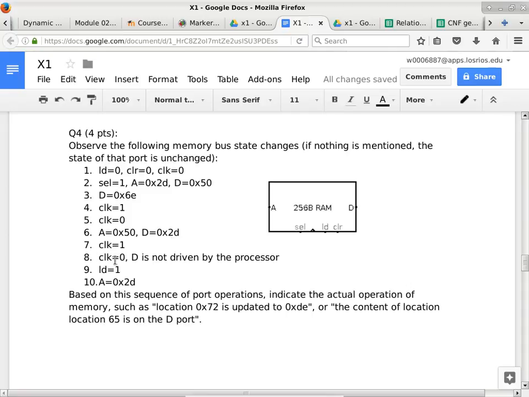And then we make clock back to 0. D is not driven by the processor. In other words, I'm informing you that the D port is no longer driven by the processor. Which is important, because the moment I change LD to a 1, somebody can complain and say, well, there can potentially be a bus fight. Because if the processor does not stop driving the D port, the moment I change LD to a 1 and SEL, the select pin, is a 1, both the RAM and the processor will be driving the same lines. Unless they're driving every line the same way, we can end up with a bus fight.